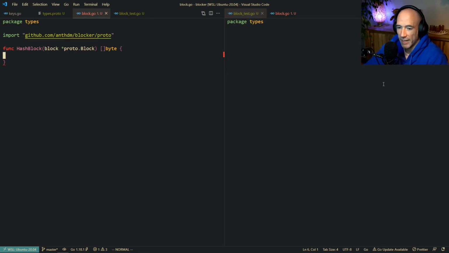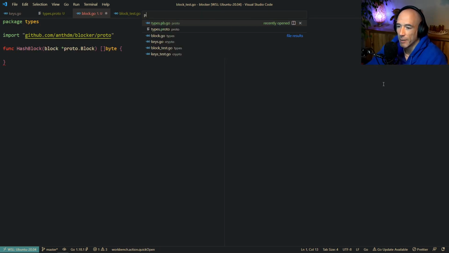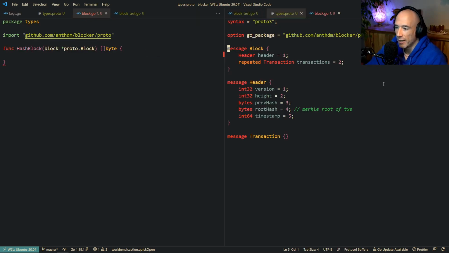So it's importing everything, that's fine. If you want to hash a block, we're not going to hash the block itself. We're going to hash the header. If we open up this pb, proto, you see we're not going to hash the transactions. We're only going to hash the header, because that's important. It's also going to include the previous hash, the root hash of the transactions, and the timestamp, so we are going to be pretty sure about this stuff.